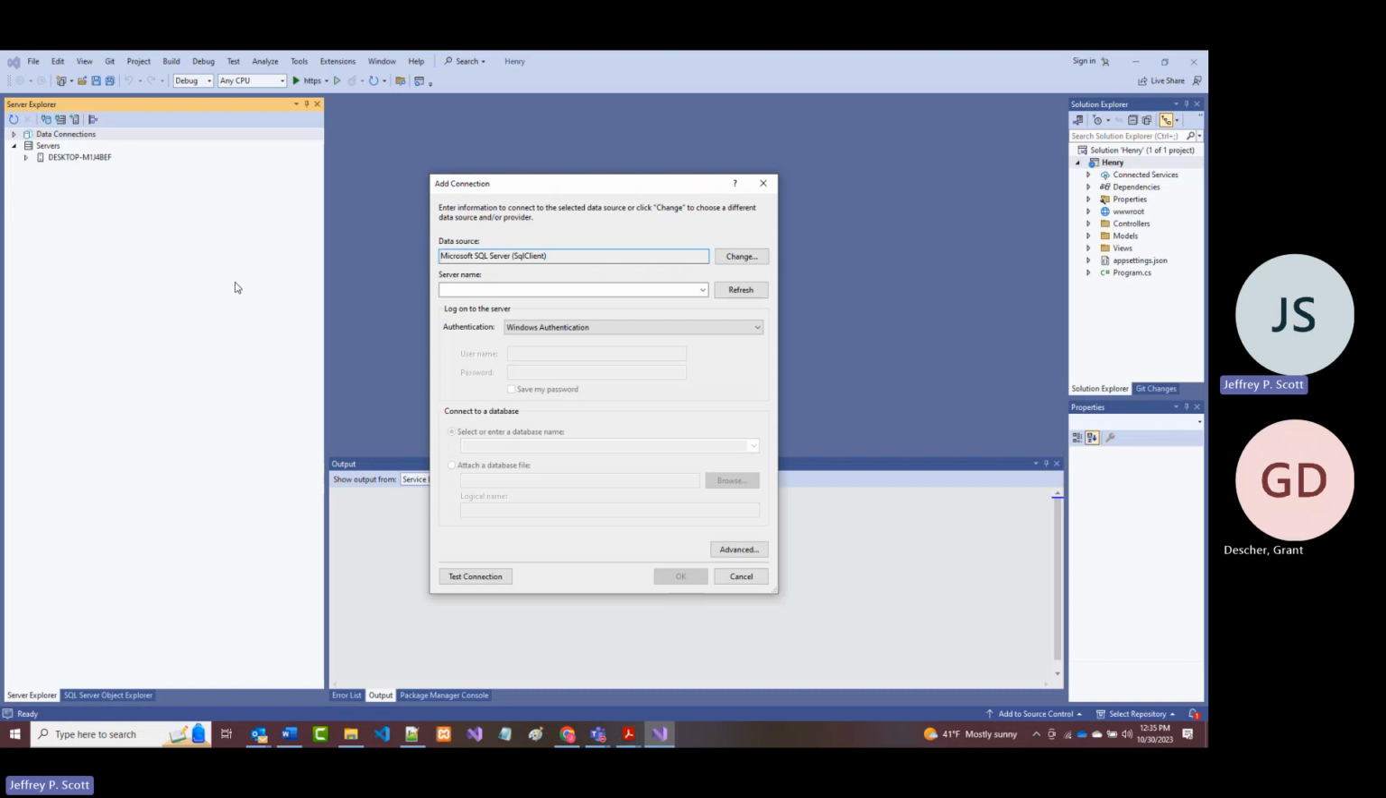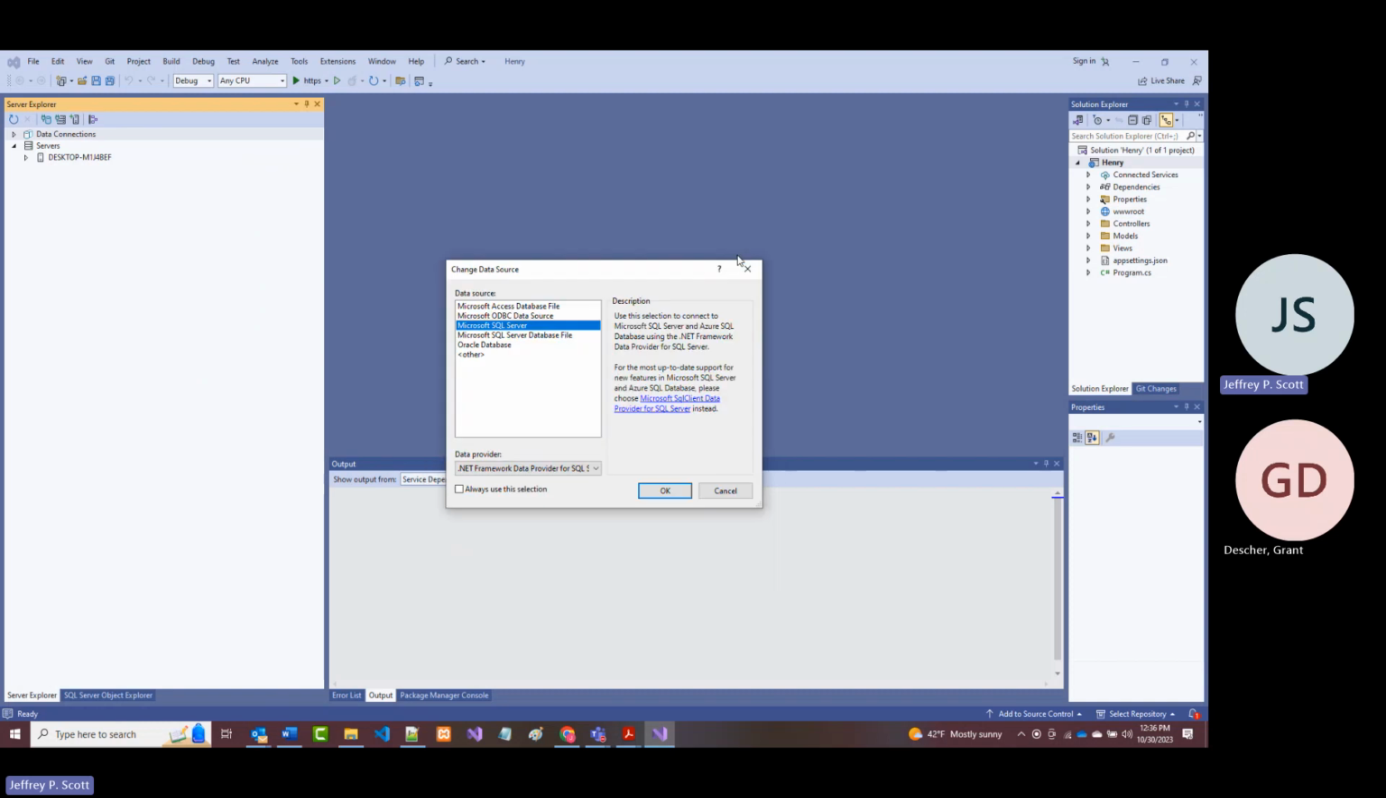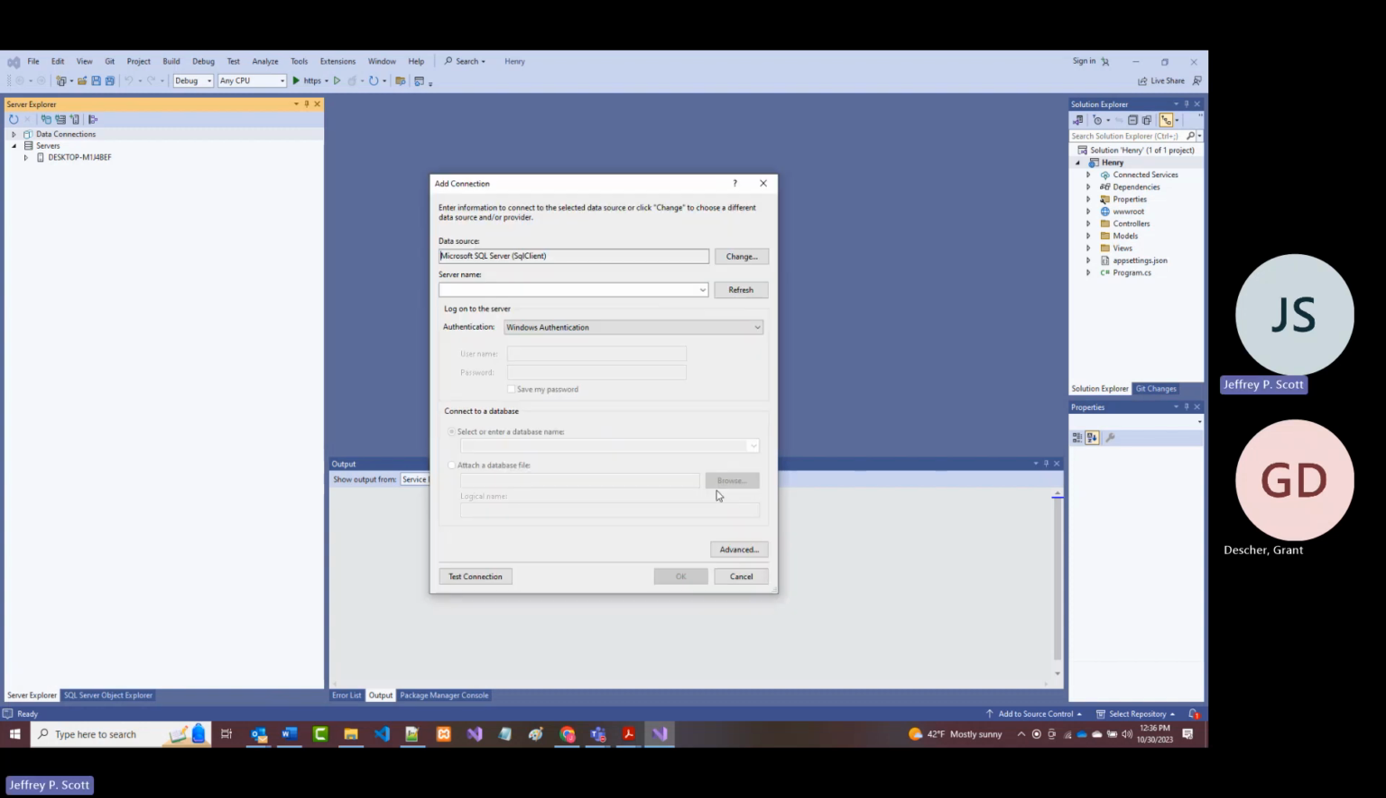Now, we may have already looked at something similar to this in the AWD 1100 class. It's the same, yet it's different. And if that confuses you, let me just go over the whole thing with you, all right? If yours does not say Microsoft SQL Server SQL Client, if it's empty or if it says something else, click Change over here because these are the other options that you have. So I'm going to just cancel out of there because I want Microsoft SQL Server SQL Client.